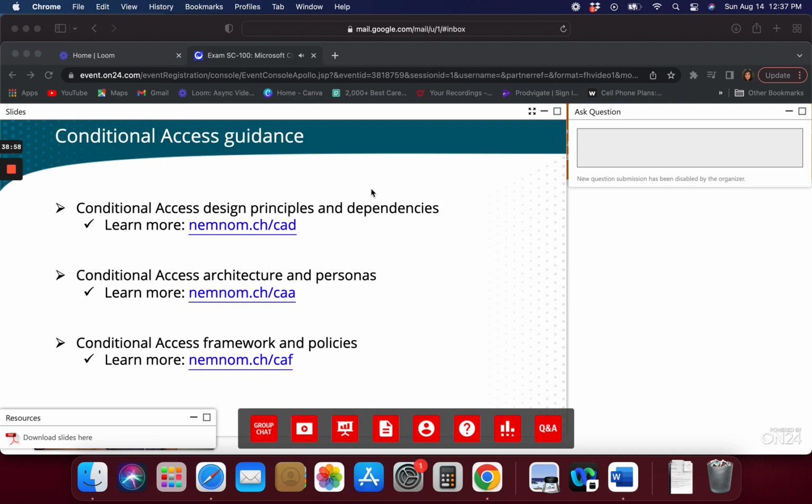Now, in the conditional access guidance, I have put here three guides to help you architect and structure your conditional access policy. We have the first one, the conditional access design principles and dependencies, which provides recommended principles that together with your company requirements can serve as input to the suggested persona-based architecture. The next one is the conditional access architecture and personas, which introduces the persona-based approach for structuring your conditional access policies. It also provides suggested personas to use as a starting point. And the last guide here is the conditional access framework and policies, which provides specific details on how to structure and name conditional access policies based on the persona.